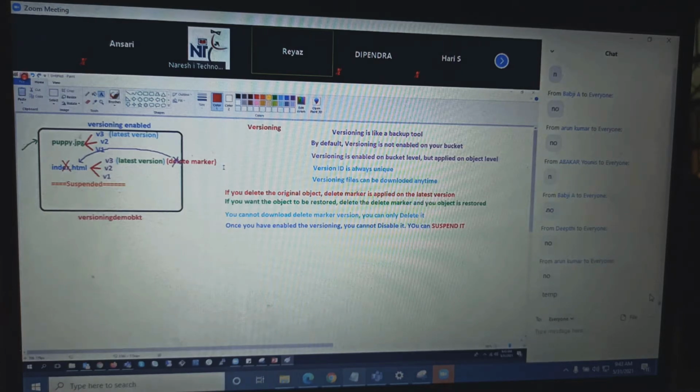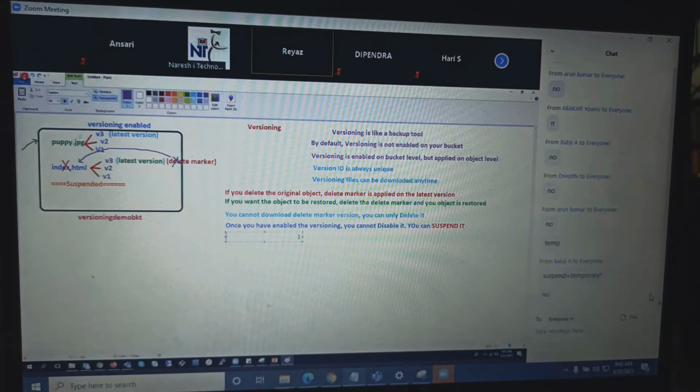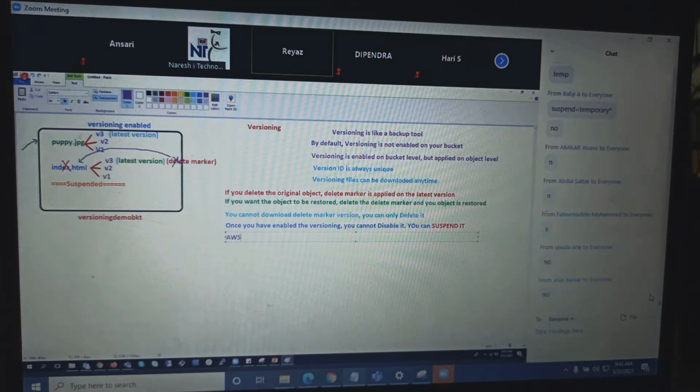Guys, keep this in mind. Let me give you a question. You have 1 terabyte of backup, one single file. Will you enable versioning for that? Keep this in mind: don't enable versioning for it, though you can. AWS charges for versioning, so be careful while enabling versioning for huge files. If you enable versioning for 1 terabyte and another 1 terabyte version is created, you need to pay double.